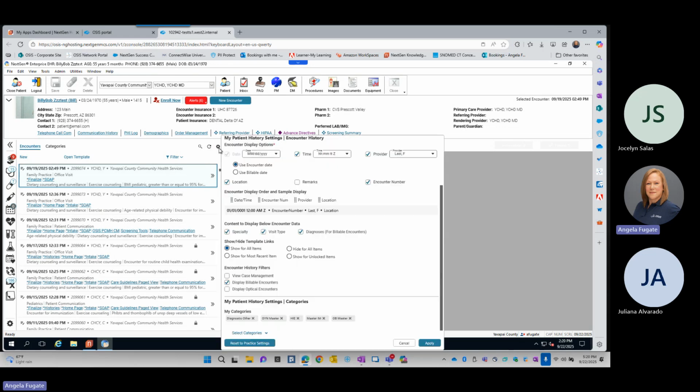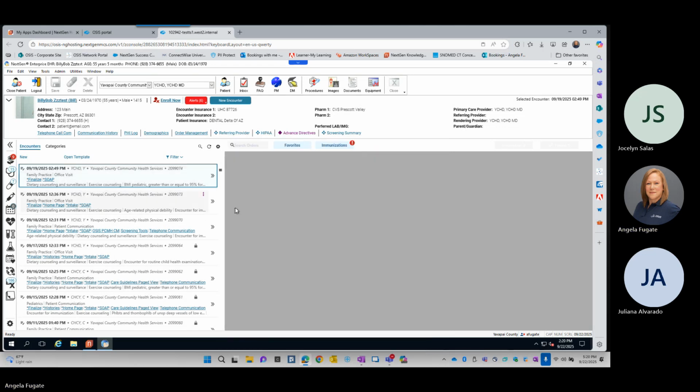If by chance you have made changes and you want to switch it back to your practice default, you have an option down here at the bottom called Reset to Practice Settings. So I'm going to go ahead and click that. You'll see all of my settings reapplied. I can click Apply, and you'll see that that now has moved the encounter number back to the end.